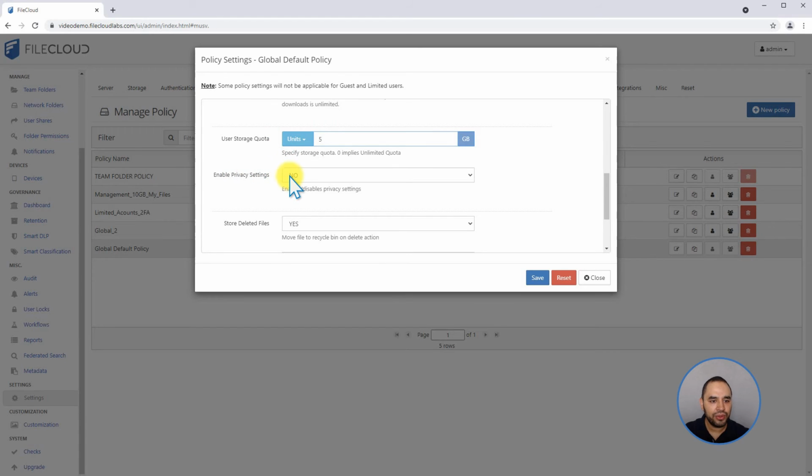And we can also configure whether or not to enable privacy settings. These privacy settings are special permissions for the users. For example, if you want your users to share files between each other, but you want the user to manage the privacy settings on those shares between the users, you can decide to enable it here or not. You're going to see later how this looks on the front end.